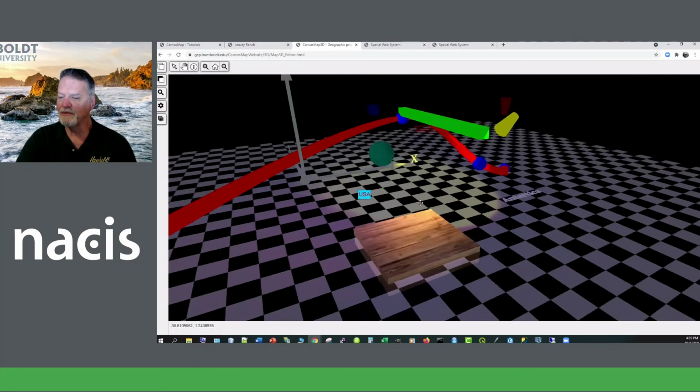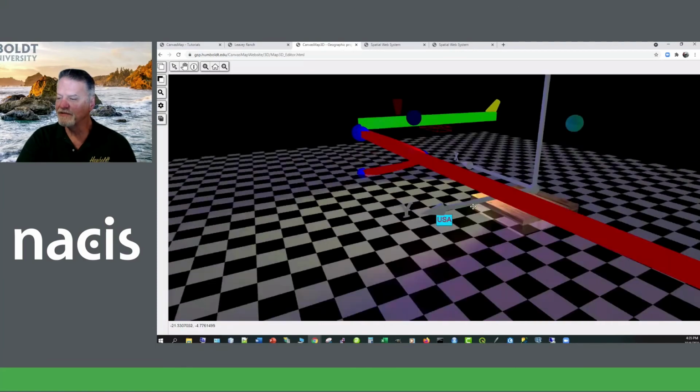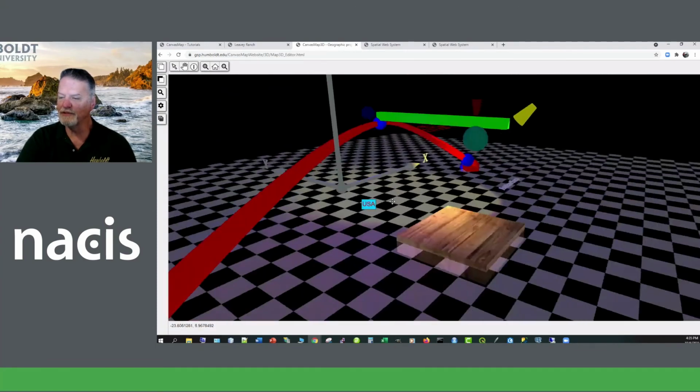This is actually an HTML object, the USA. You can see that it follows the camera to display labels.